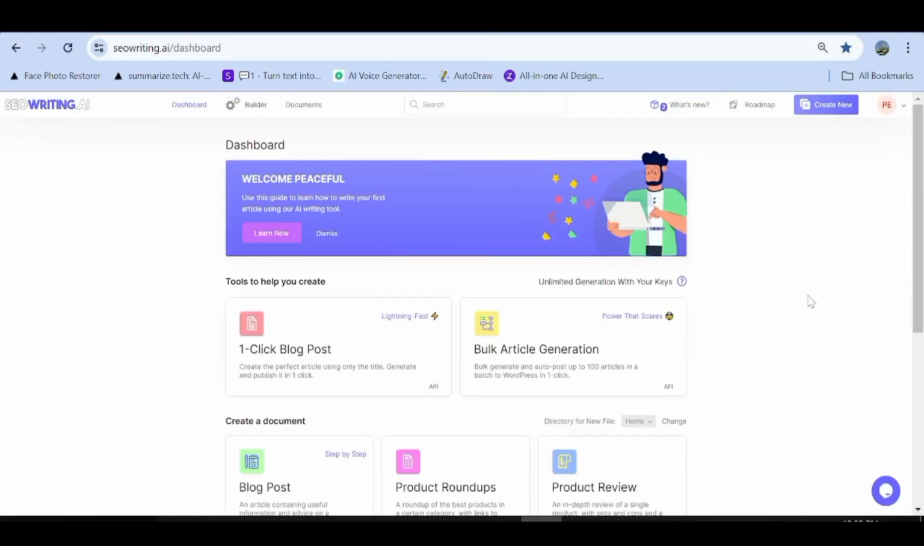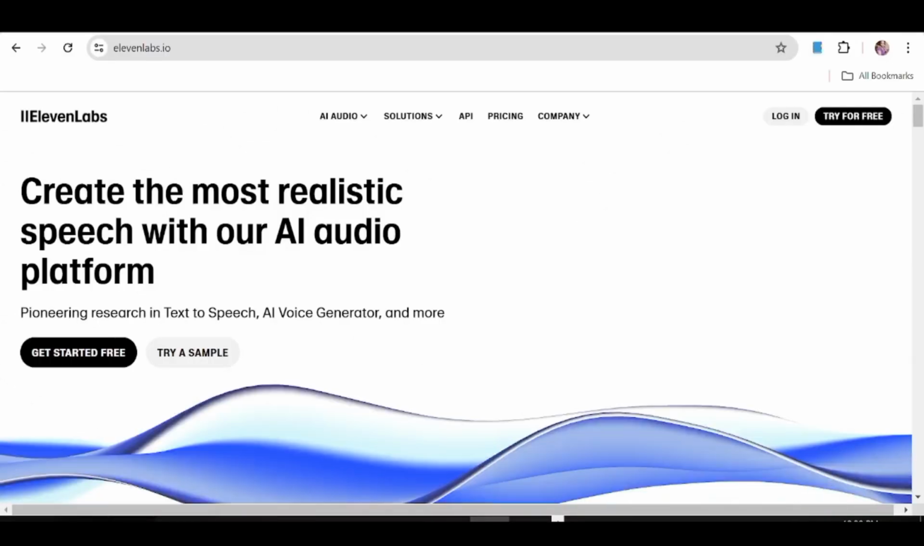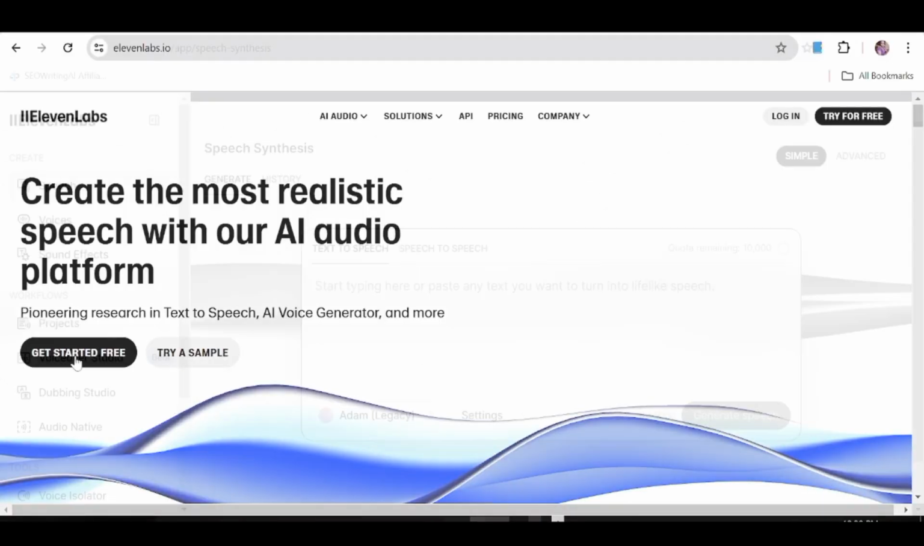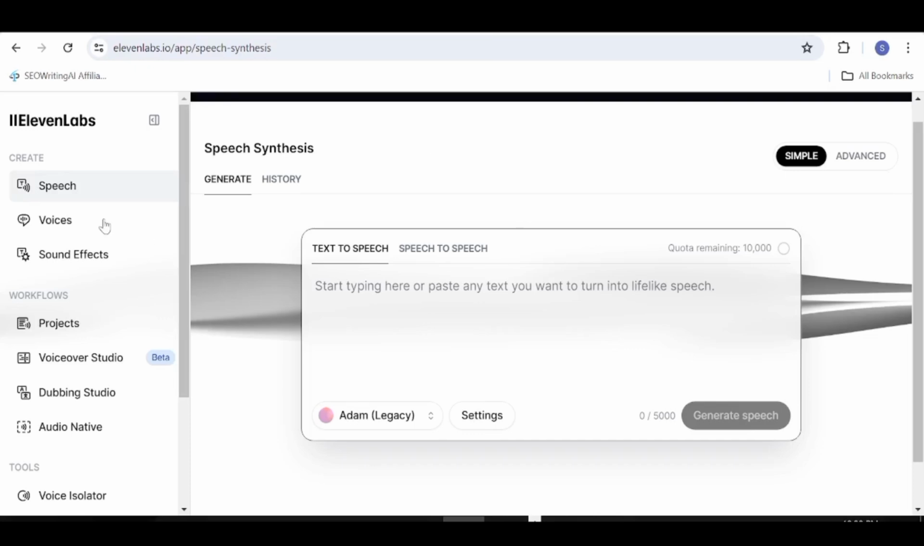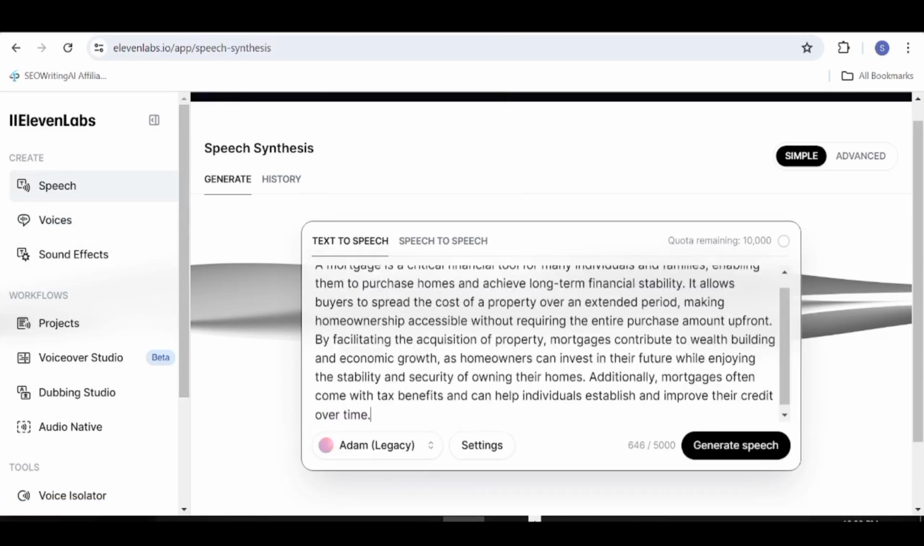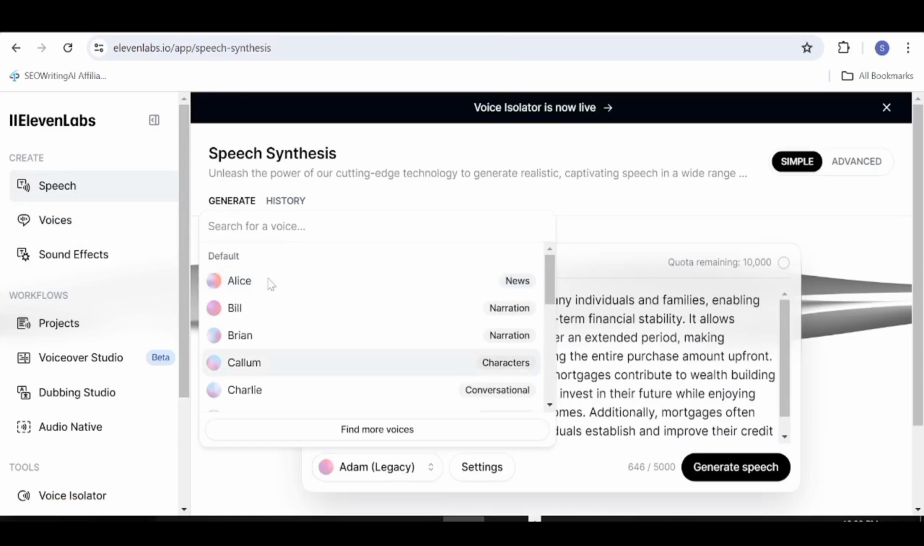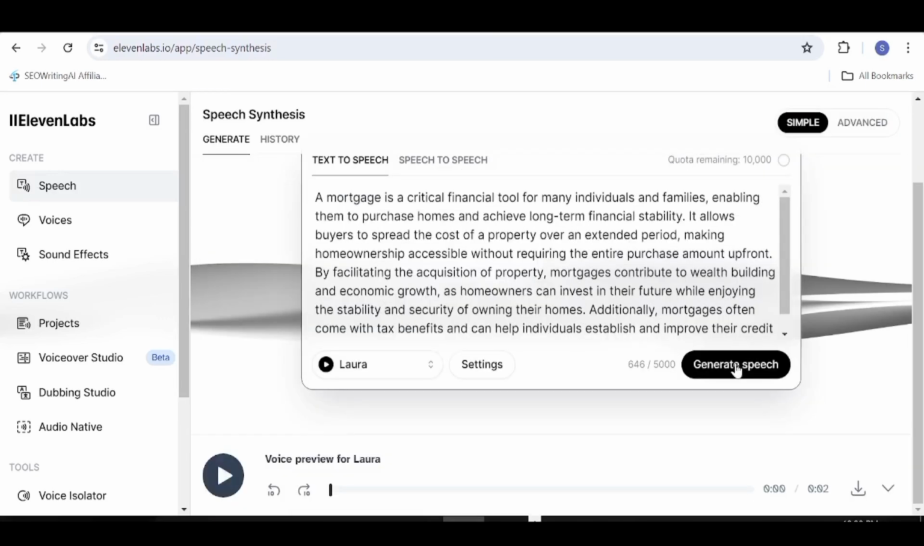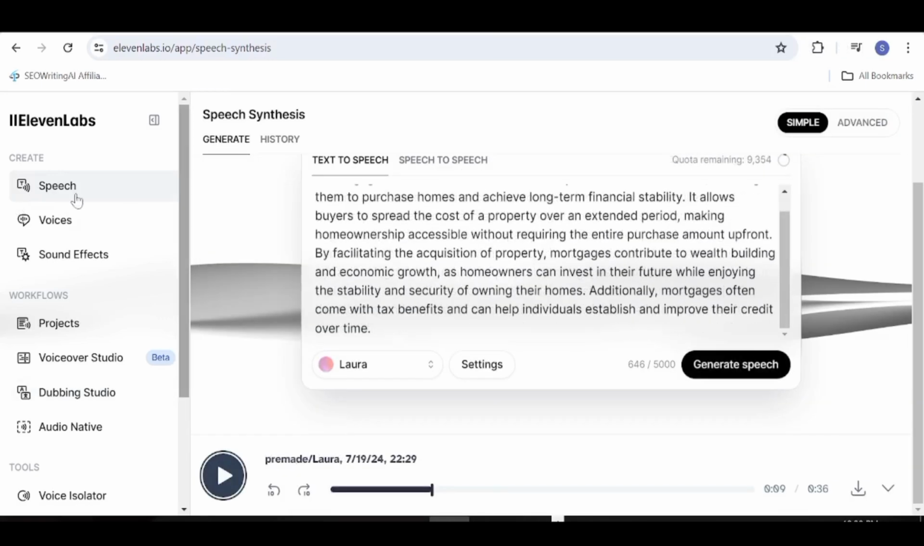Next, we have 11 Labs. Now, this is for those looking for professional voiceovers for your content. As you can see, their interface is very user-friendly. So all you need to do is go ahead to the speech synthesis area, and I'm just going to input a short paragraph over here. Next, I'm going to choose the voiceover that I want. So I'm just going to choose one of these voices, and then I'm going to hit generate speech.